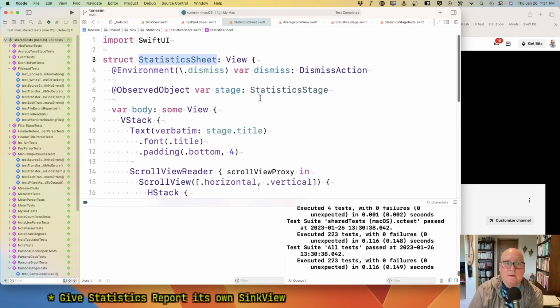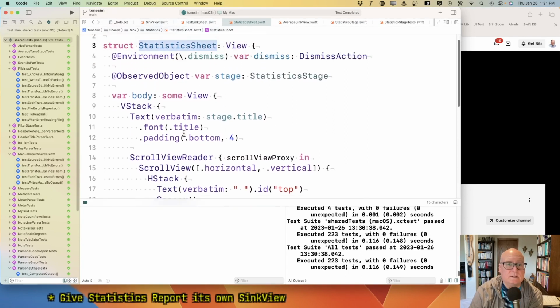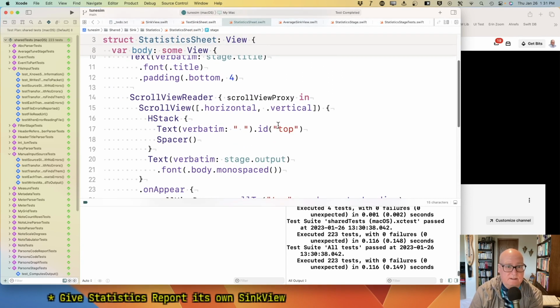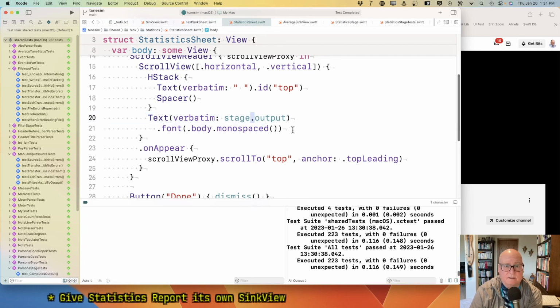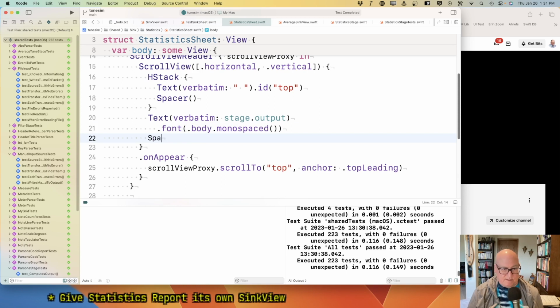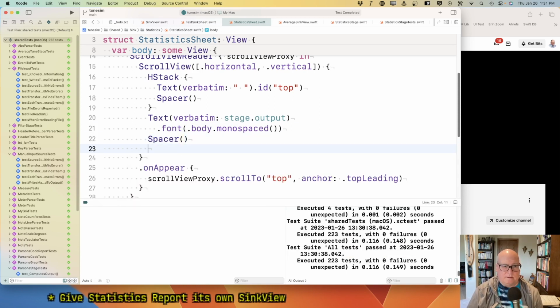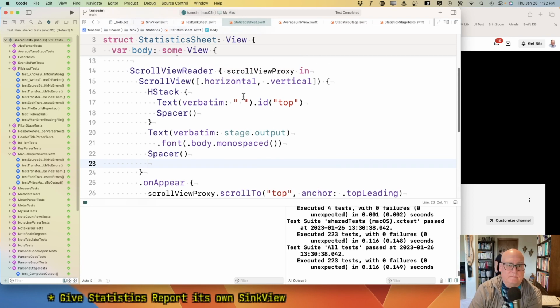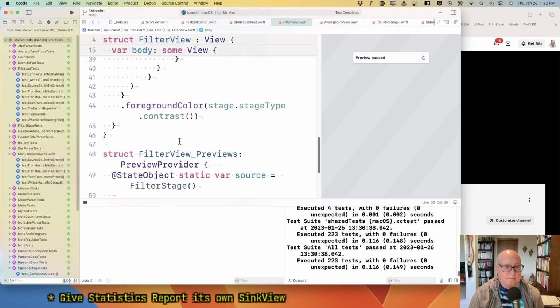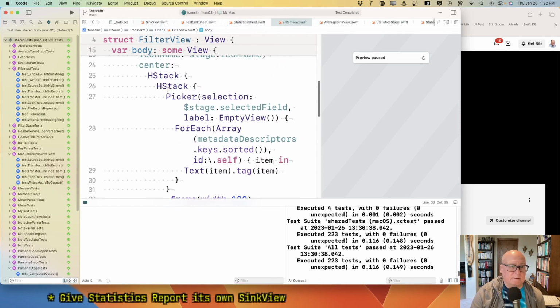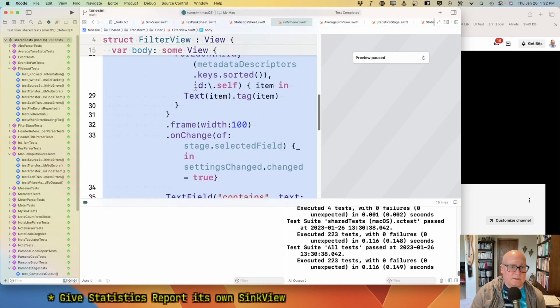All right, now the statistics sheet knows it's got a statistics stage. We got this stuff up here. That's all okay. We're doing the stage.output. Okay. Now, let's put a spacer. And we want the drop down and we want some more output. I think I can take that out. The drop down, we have that in filter view, and it's going to be basically the same. No, just the picker.